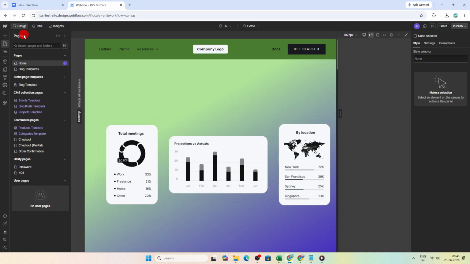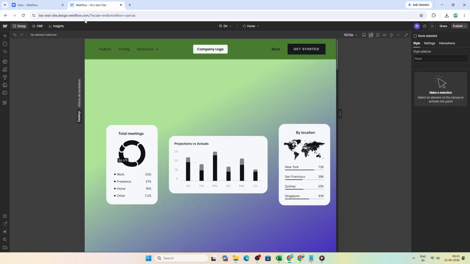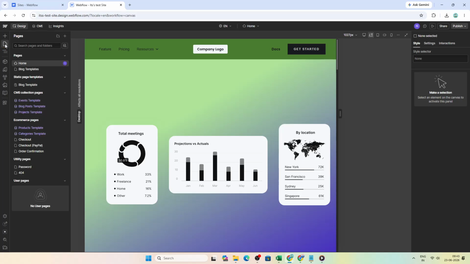It helps you create new pages, understand the different types of pages available, and keep your project organized as it grows. To open the Pages panel, go to the top left toolbar and click the Pages icon. It looks like a layered document. If you prefer using keyboard shortcuts, you can also press the P key on your keyboard. That gives you a quick way to open the panel without interrupting your workflow.